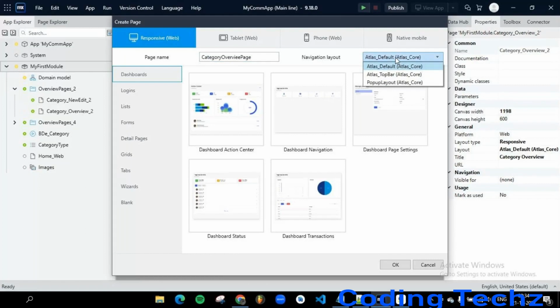So for responsive web, I am creating by using, there are different navigation layouts available. Atlas default means we have seen the menu items will be created on the left. Atlas top bar means the menu items will be created on the top. Pop-up layout means if you want to display this page content as a pop-up, then you need to select the pop-up layout.